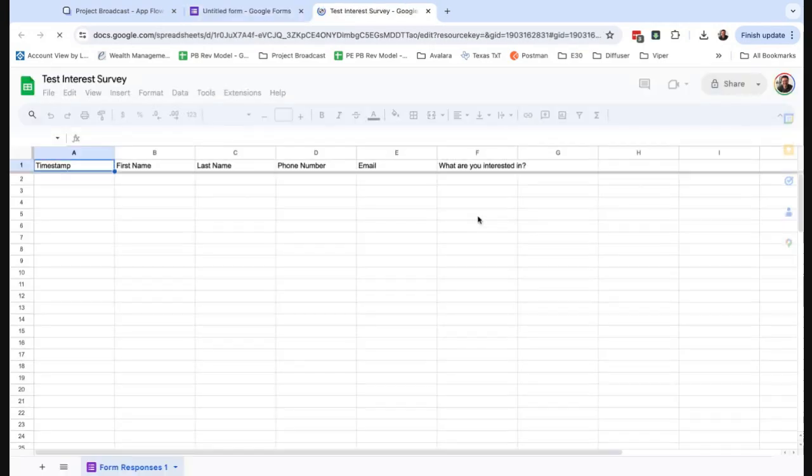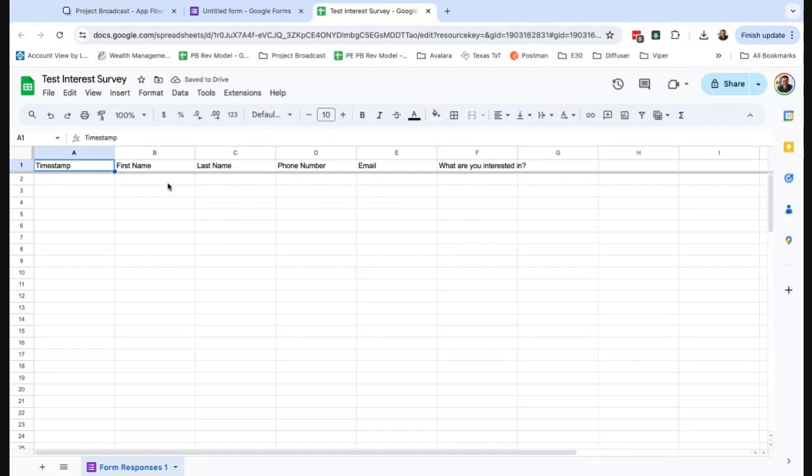So if I go over now, and it does this automatically, it opens up a Google Sheet. It has the data. Obviously, no one has filled out our form yet. That's why nothing is in here. But you're well aware that when someone fills out your Google form, a new row is going to be populated into this Google Sheet. Well, now let's pop into Project Broadcast and start integrating with this and watch what kind of cool stuff that we can do.